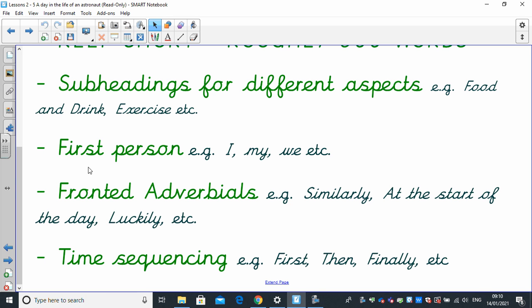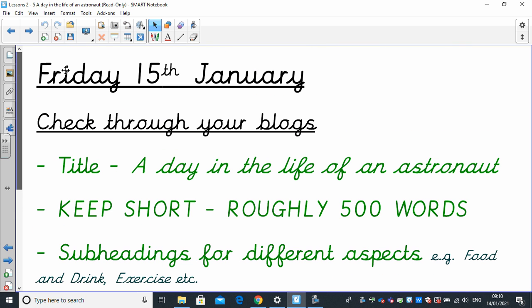And lastly, I saw some really lovely examples of this from the drafts that have been sent in, making sure we're using those fronted adverbials and the time sequencing to organise our information and also vary those sentence starters. So first thing that I want you to do, check through your blogs and through all of those success criteria that we've just read. So you can pause the video and have a little check now.